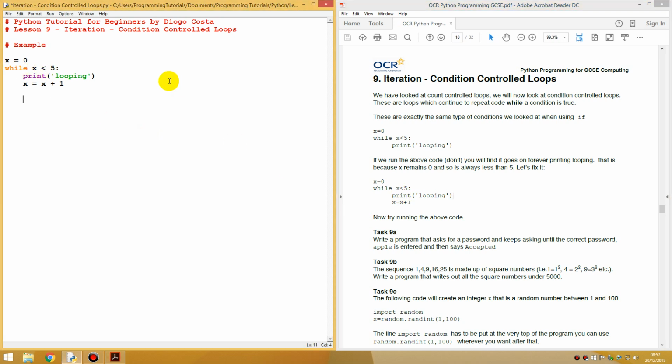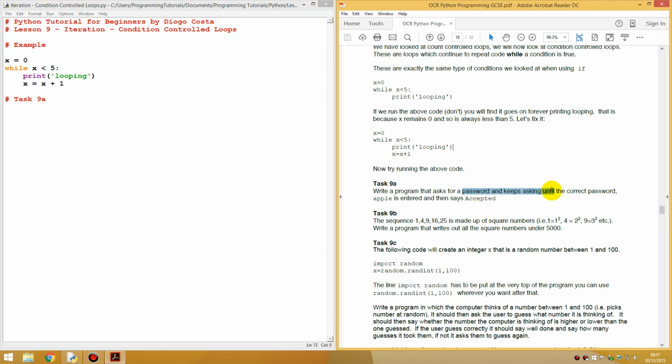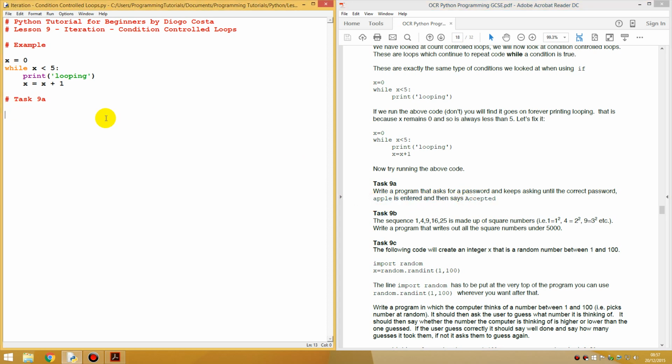So let's do task 9a. Let's do that one. Write a program that asks for a password and keeps asking until the correct password, Apple, is entered, and says accepted. So let's do that.